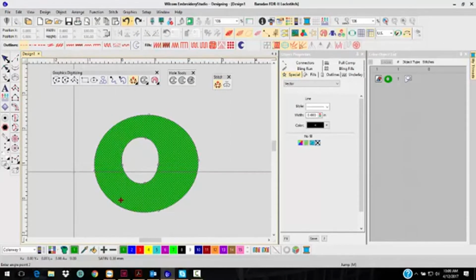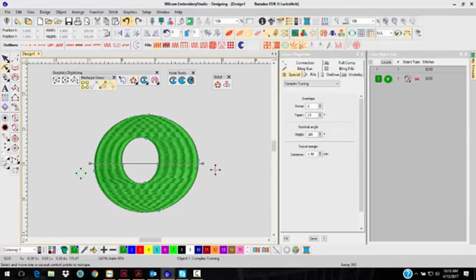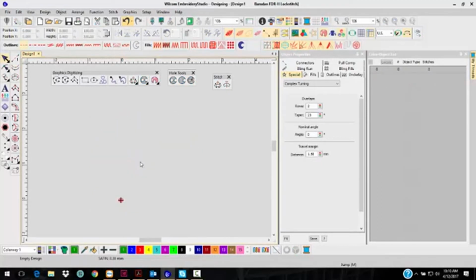one and hit enter, and it would do a single, and notice that it makes it, it's actually a turning fill, but it's just a one angle object. So that's the stitch angle tool, and then the fill hold tool. So I'm going to turn those off.